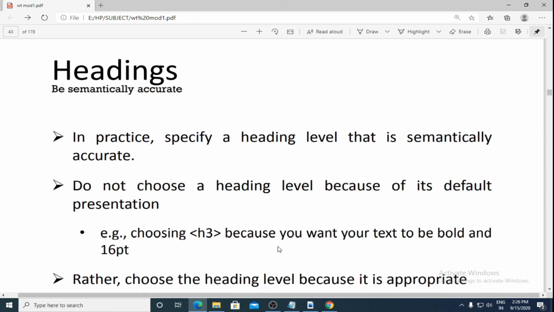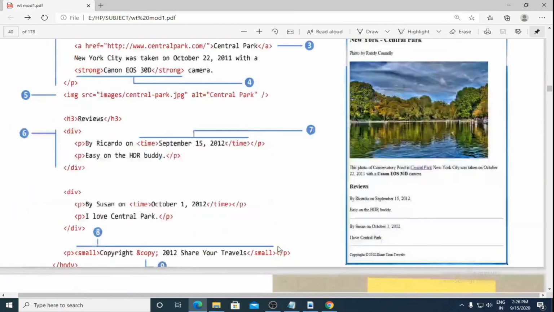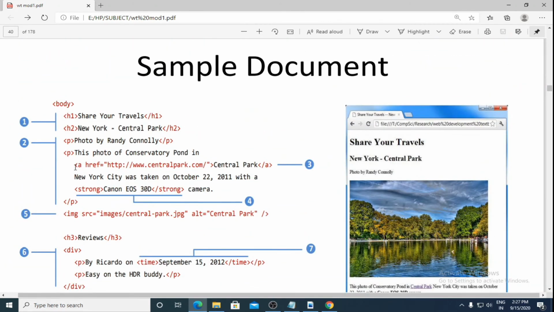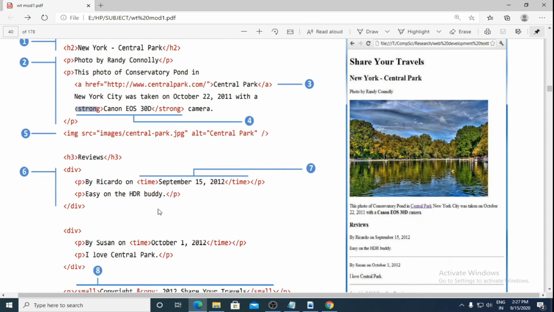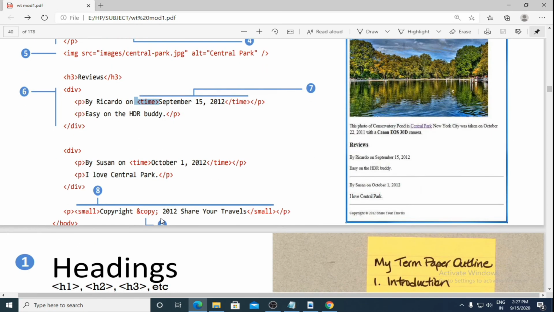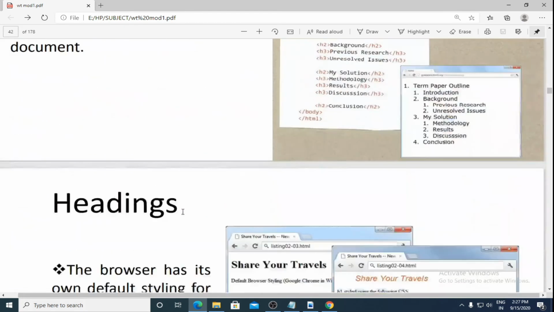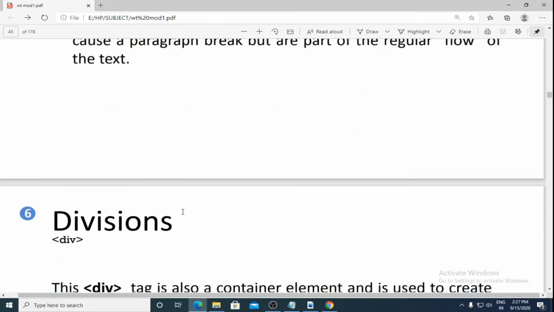For example, inline HTML elements in the above code: the a element is also an inline element, and the strong element is there. Then you have the time element. These elements are the ones which will not change the code, or you're not starting with a new thing there. It is just in the same flow. So those elements are known as what? Inline HTML elements.